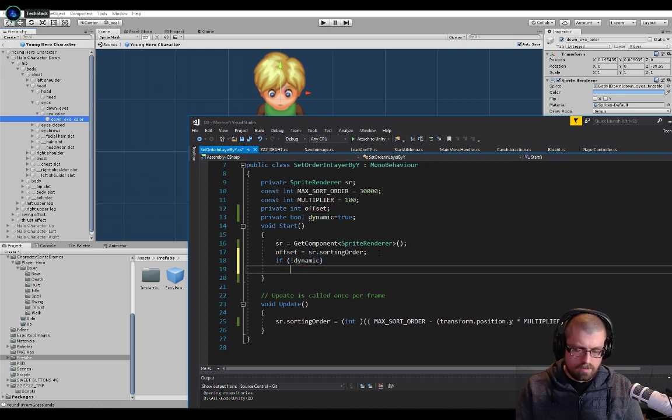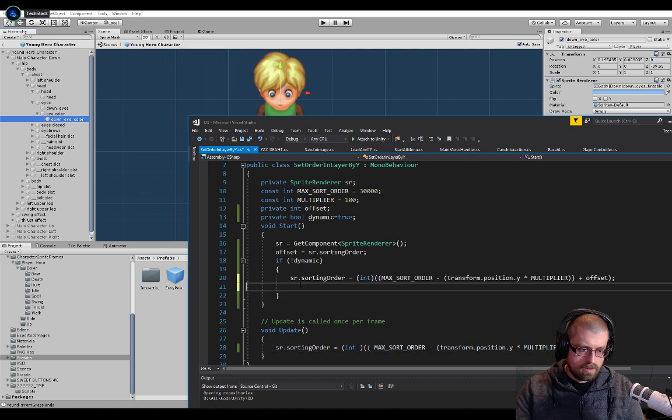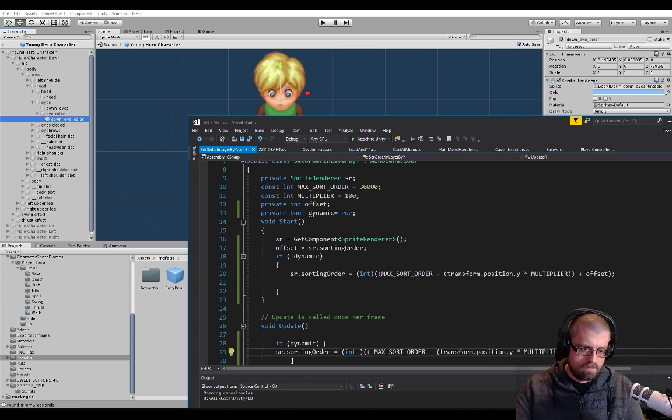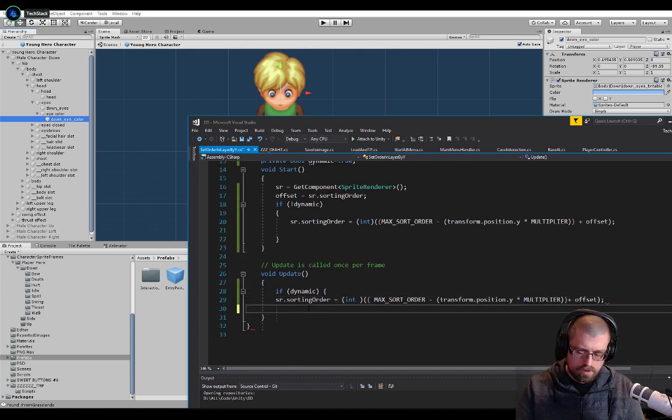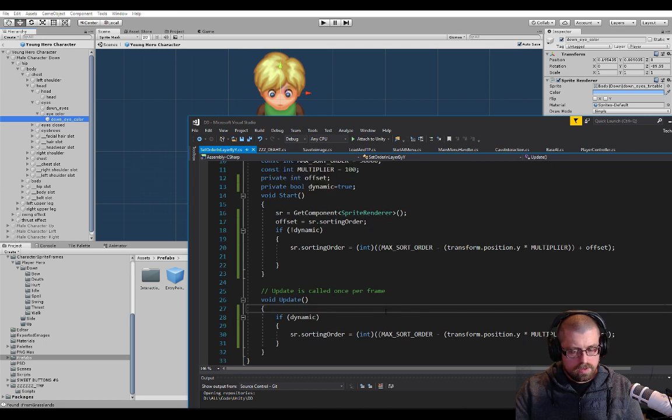So if it's not dynamic, we're going to do that. And then in update, we're going to say if dynamic, and we'll optimize it later if we need to. I don't know that we do. I think checking a binary bool should be incredibly fast. If it's dynamic, we'll do it in update. If it's not dynamic, we'll do it in start.